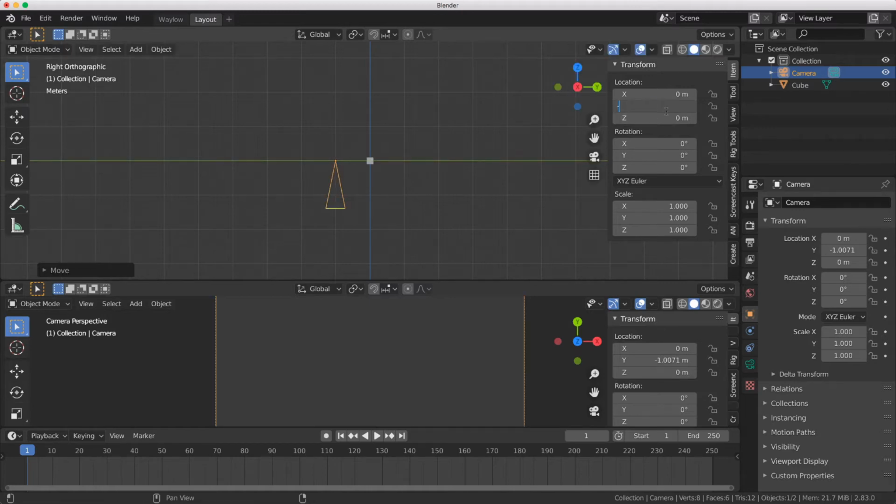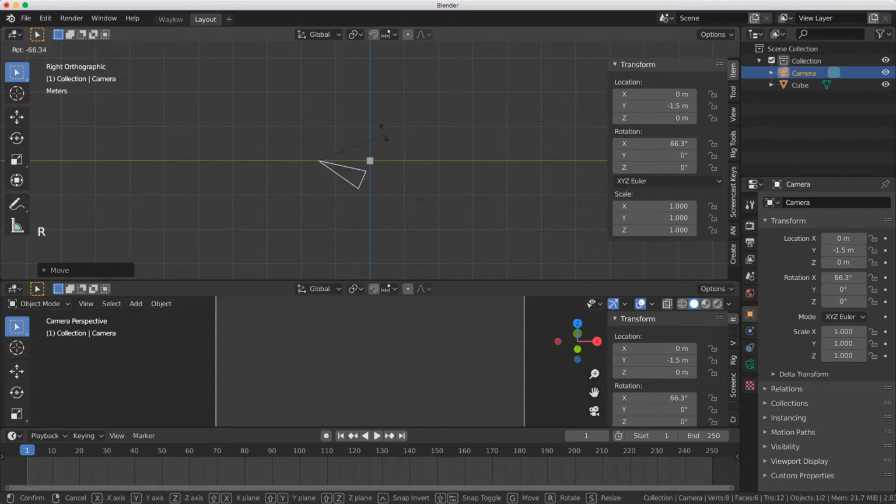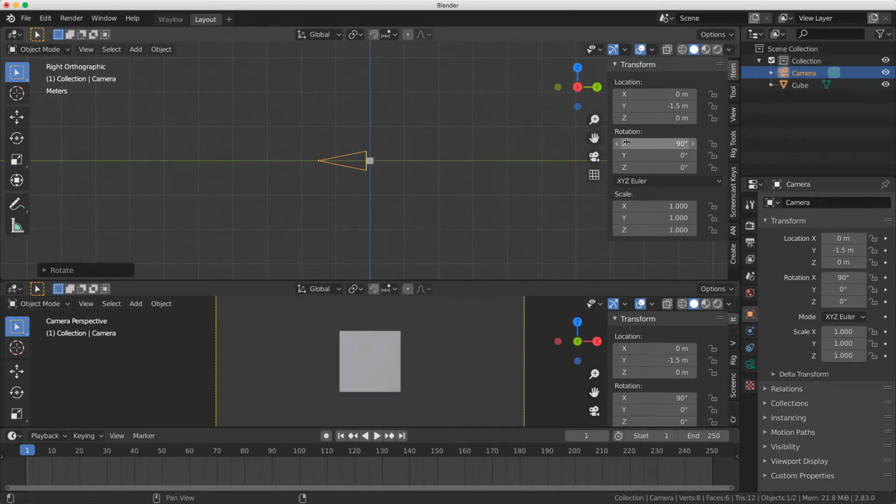Now, because I've already practiced this tutorial, I'm going to type in -1.5 because that is a good amount of distance for what I want to show. And then I want to rotate this one up. We're moving in the -90 degrees, which is actually +90 in our value here. So now we're trained on our cube.